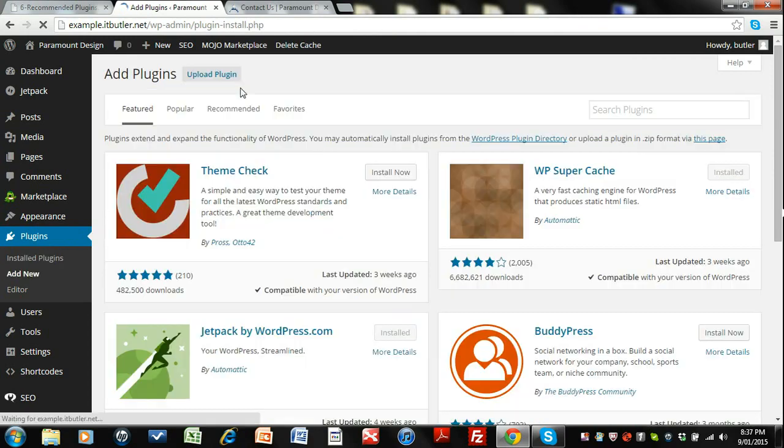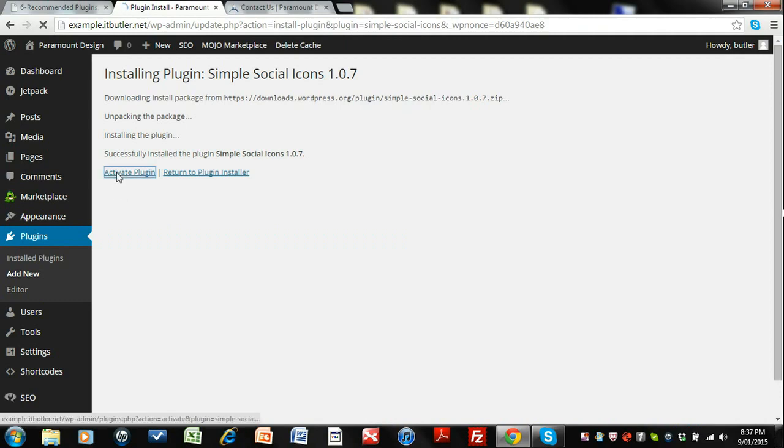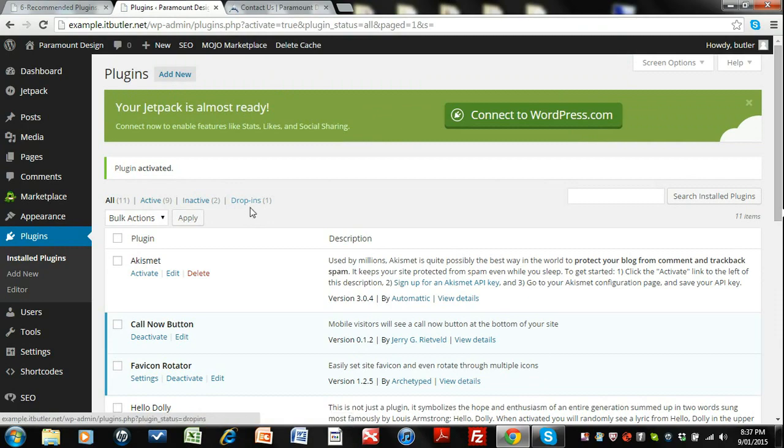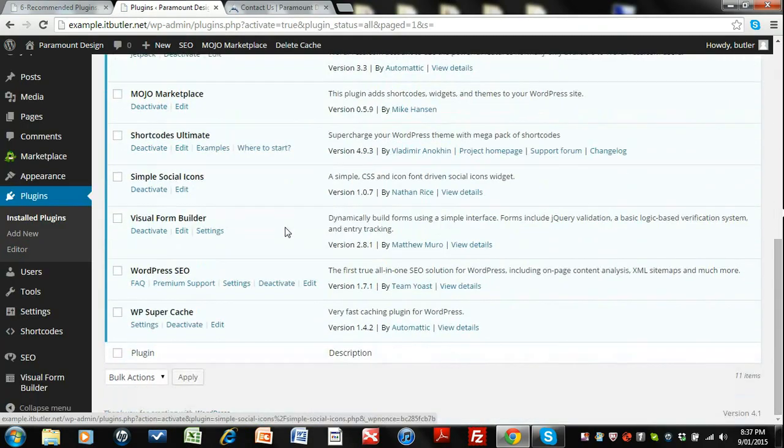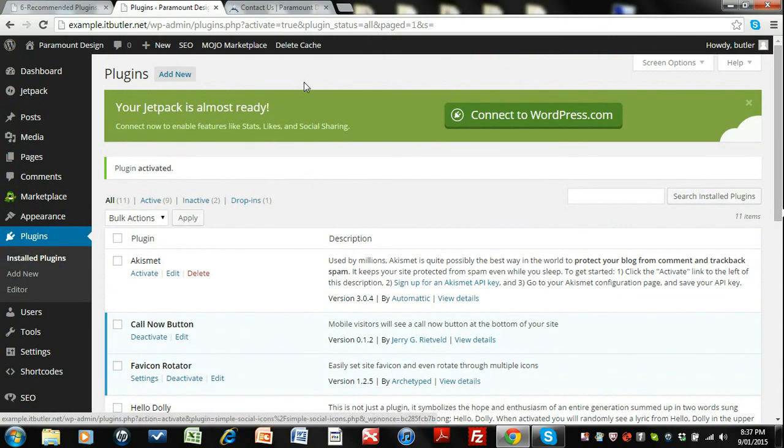And one more. It is called Simple Social Icons. There it is. We're going to install it and activate it, and that's something we'll do when we're configuring our pages. We'll add that. So those are the 6 essential plugins that I like to add. Now you can see they're all here and activated in our WordPress dashboard. So we'll move on to the next lecture and we'll start using these.